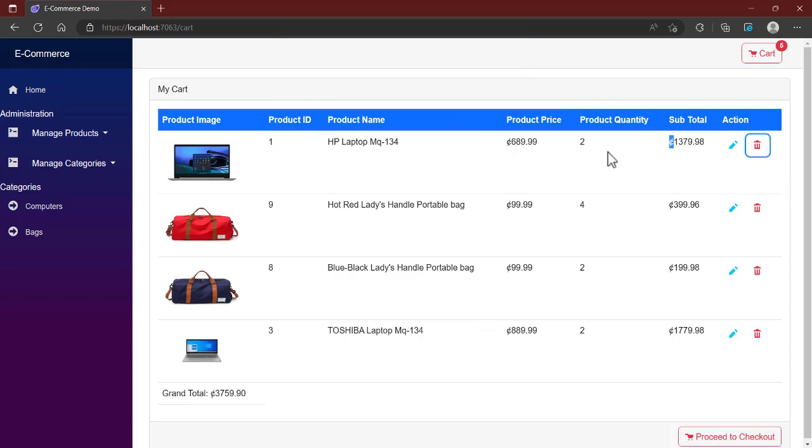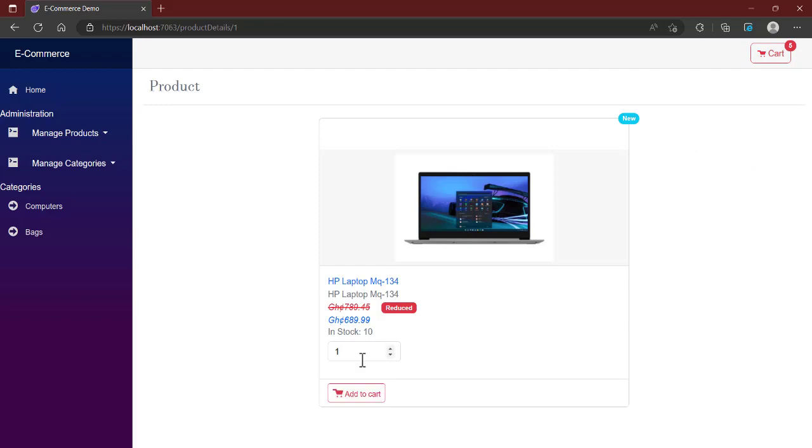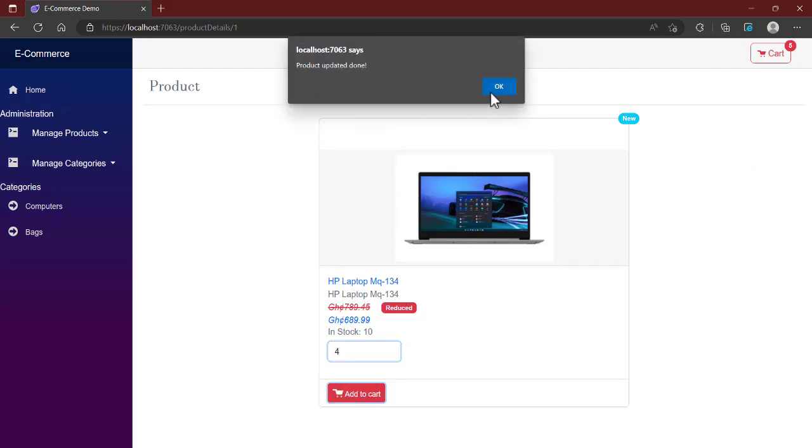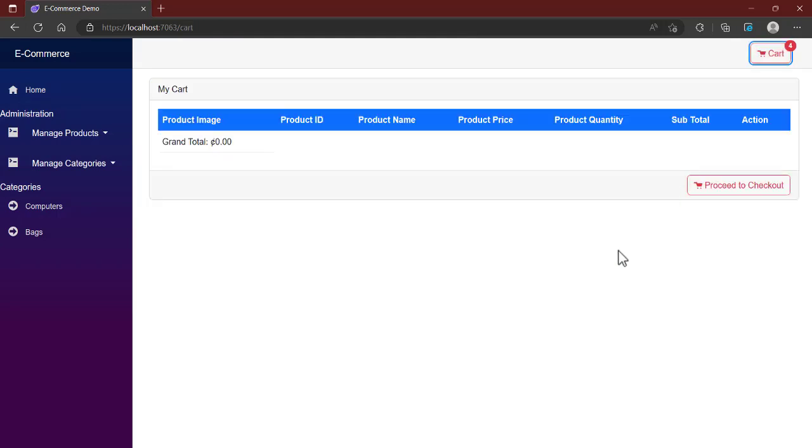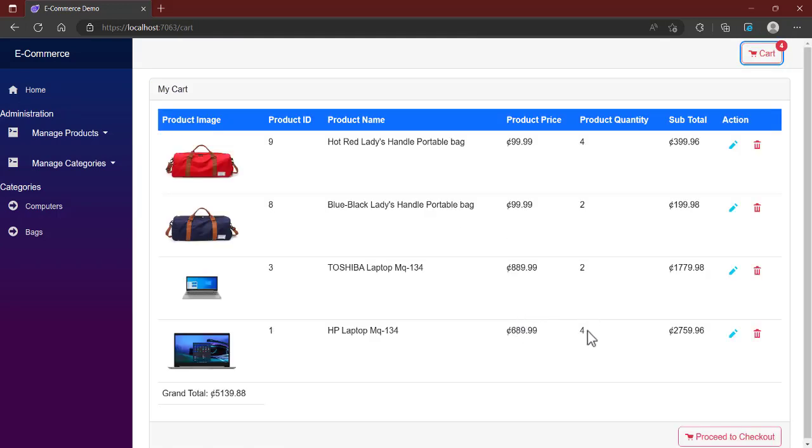If I want to update this as well, this is 2. Now just click on this, then I can make it 4. Now update it, product update done. Now go to my cart, and I can see it is currently 4. Okay, that's 4 here. So that is what we're going to talk about today.